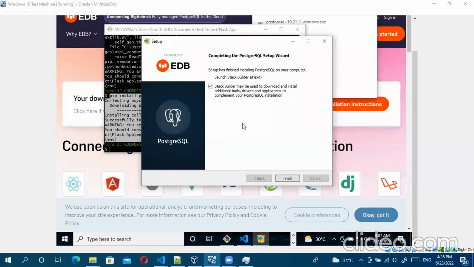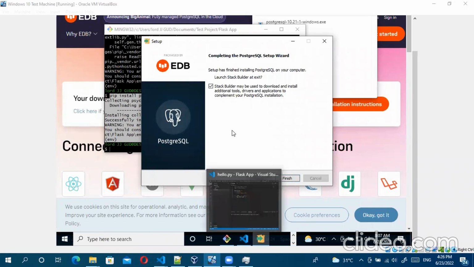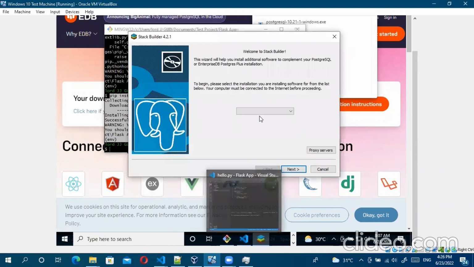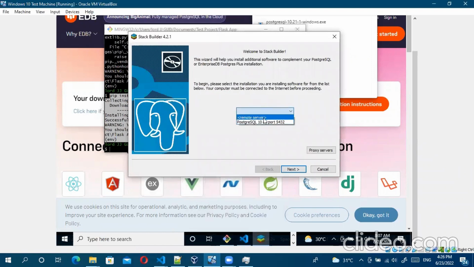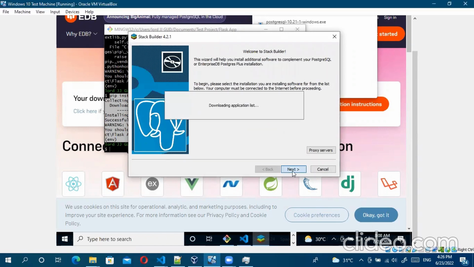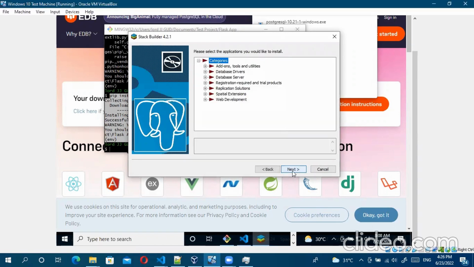So guys, the PostgreSQL has finished installing. So I get this prompt: Stack Builder may be used to download, and so on. So I click on finish. It brings me to Stack Builder. So click on this. Next. All these unnecessary setups, so I'm just going to pause my screen.